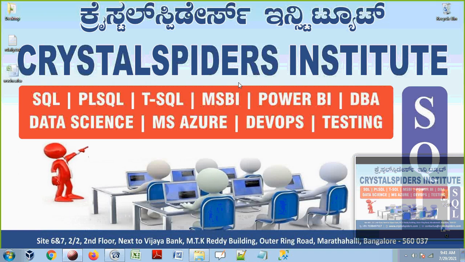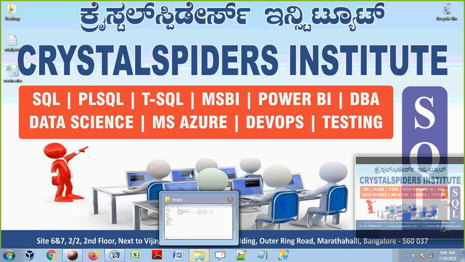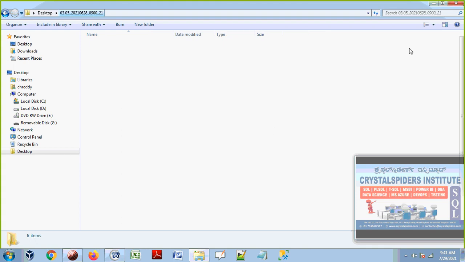So today we are going to understand the logical architecture of the database. In the previous session we saw the physical architecture of the database, like files and file groups. So let's recap on what we have discussed as part of physical architecture, files and file groups.